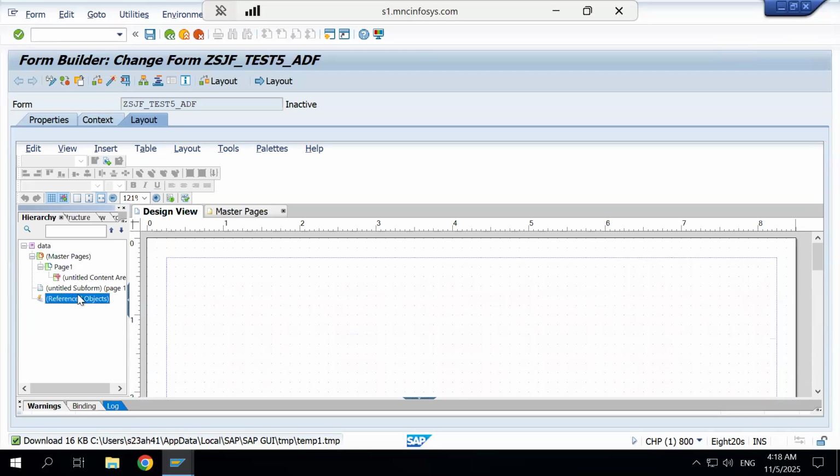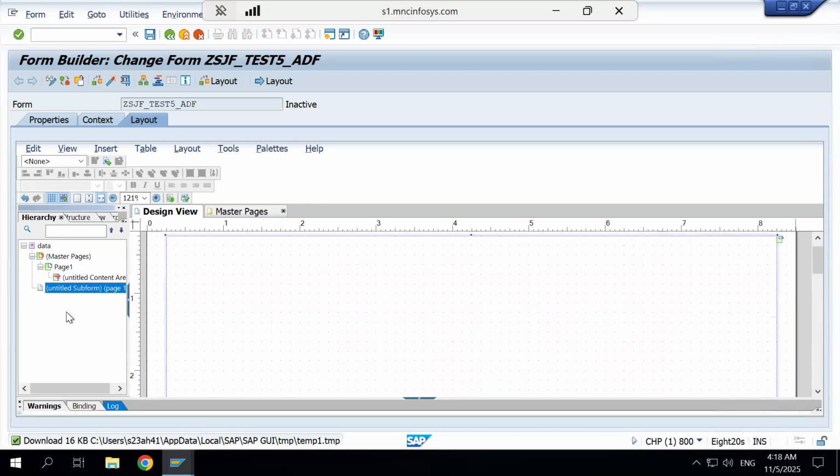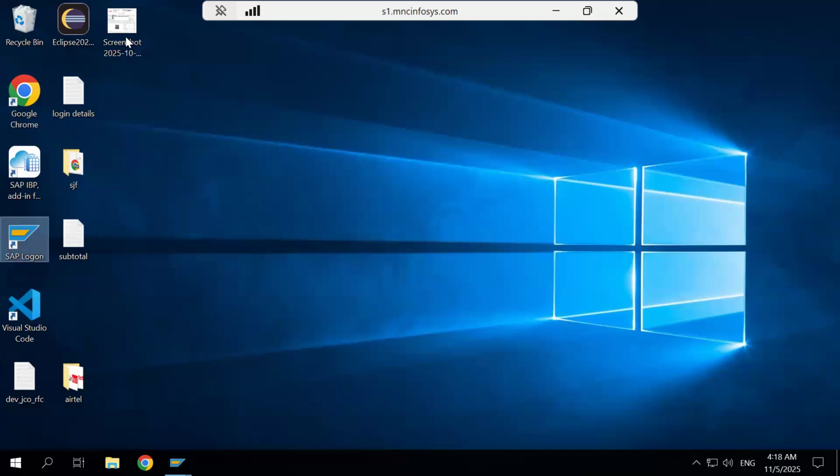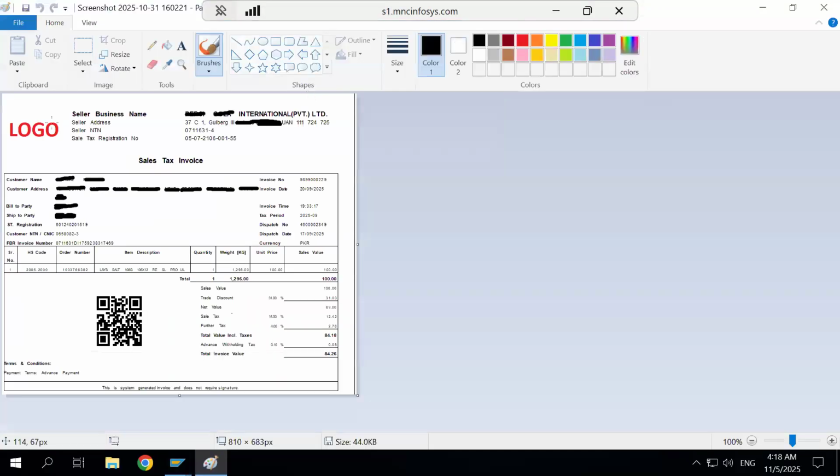So this is page one and the referenced object is nothing. So this is the body page one. I will rename it to BP1. First of all, we have to display some logo here. Let me open the template once again. Here the logo will come, and the seller business name and the company name and address should come here. Okay, so for that one.